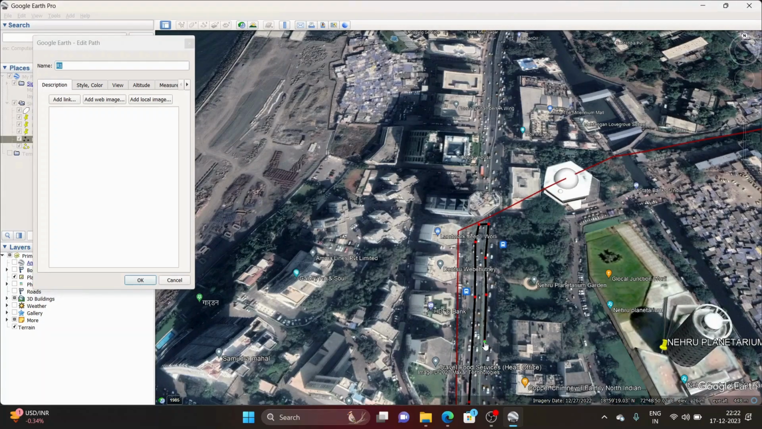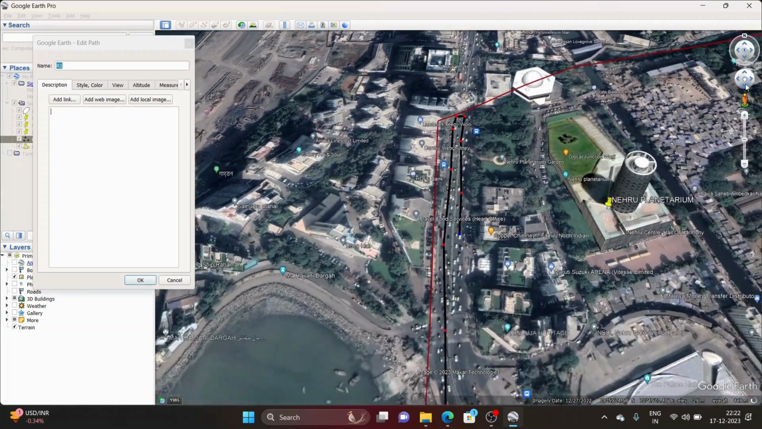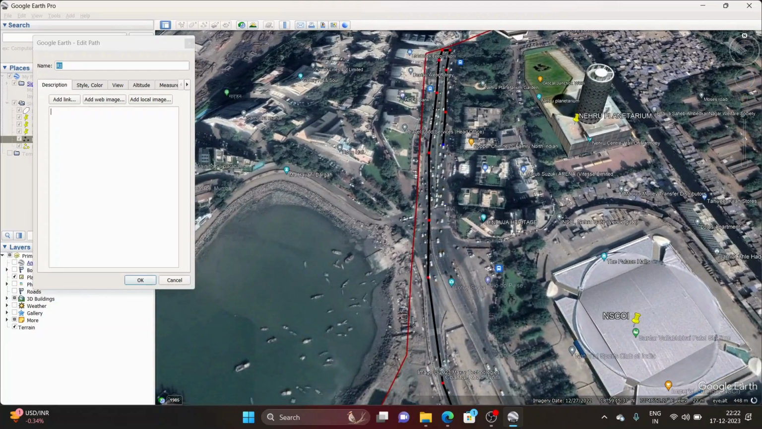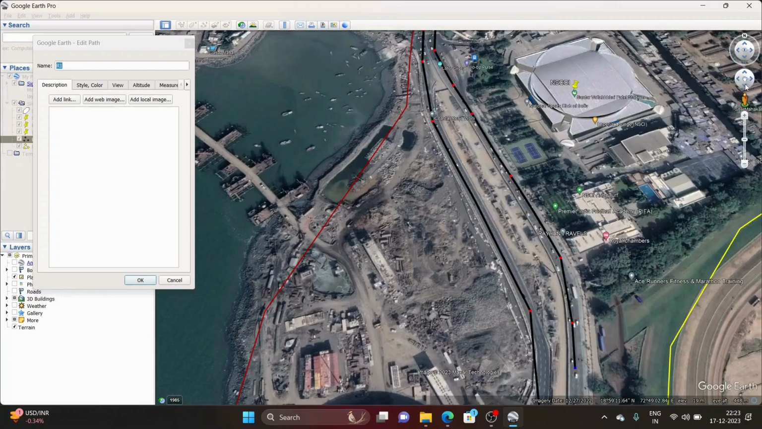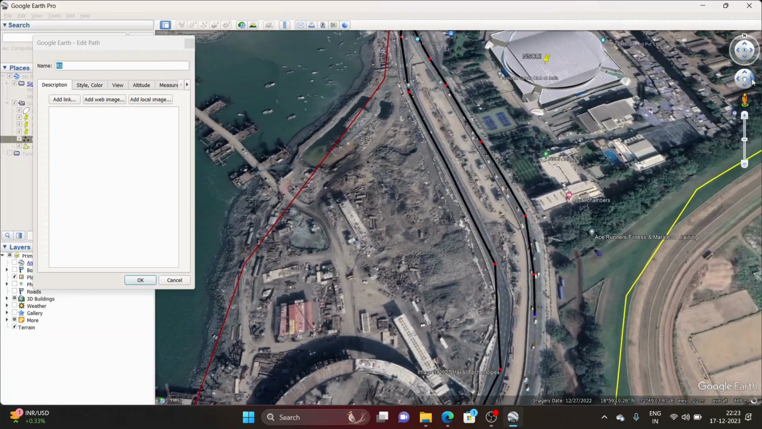If you want to delete any point, just select that point and right click, then it will be deleted. And if you want to add any point, just go to the end point, then you can add the point. And here you can move your Google Earth platform. So we are demarcating a road.